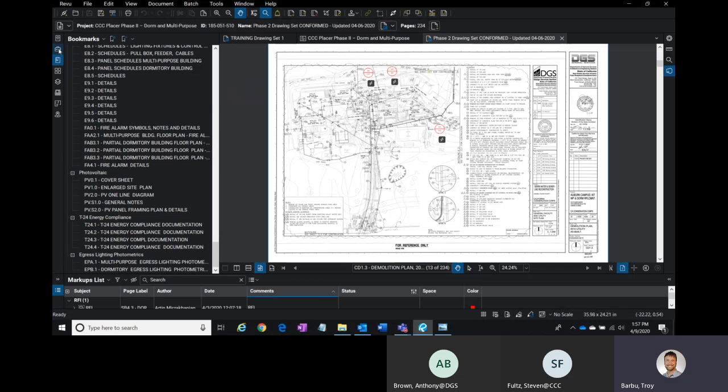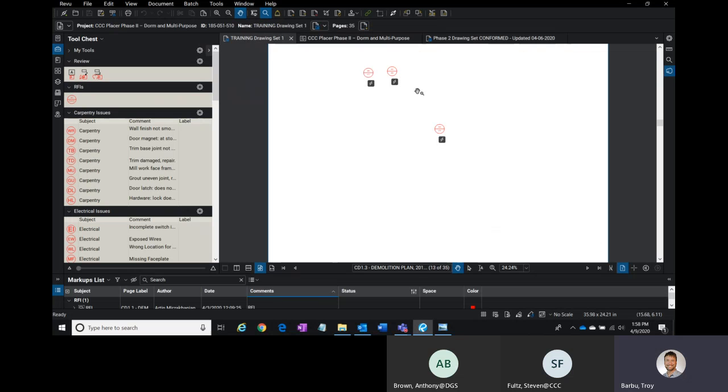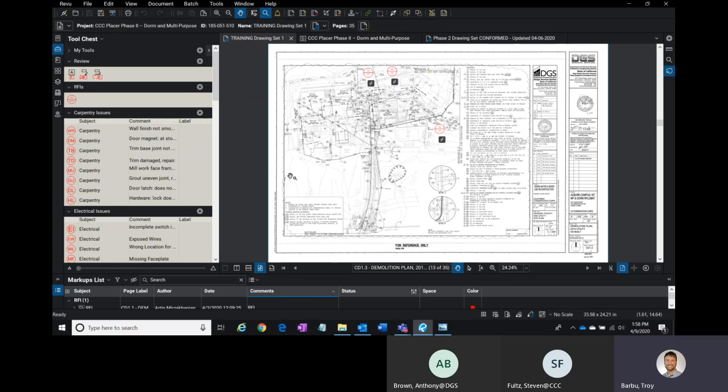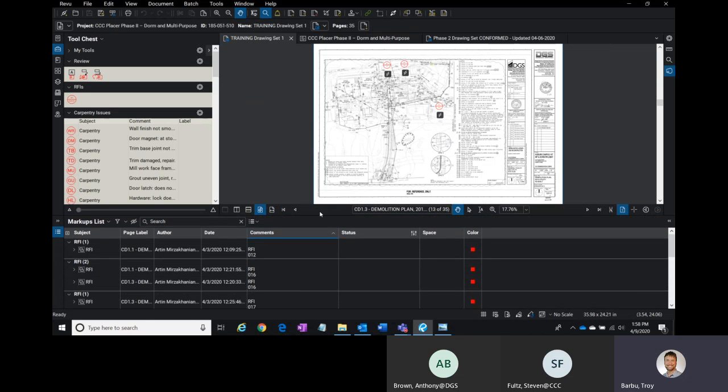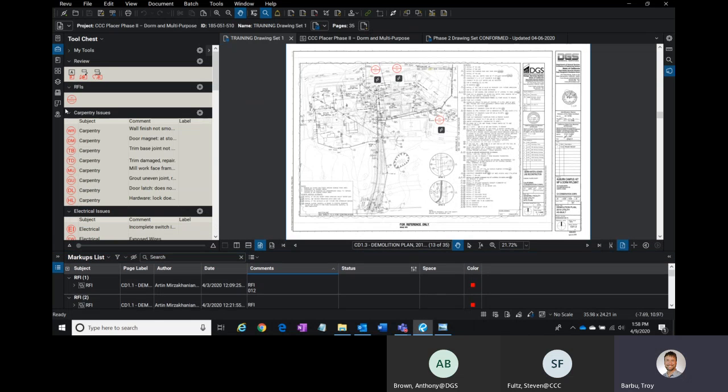Everyone can go ahead and click on the tool chest. You can zoom back out to your drawing. This is a training set, so you can feel free to mark on this drawing set. You'll see that any markup you make with the tool chest will automatically be added down here in the markups list. I will show you that RFI in a minute, but let's go through some of the basics.